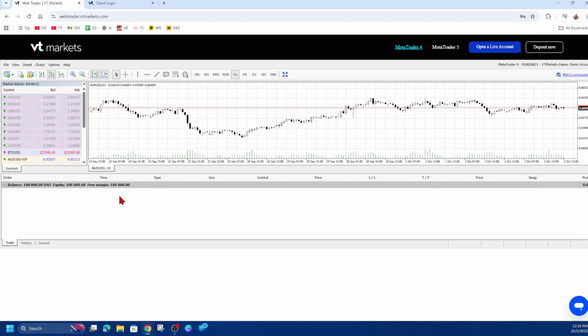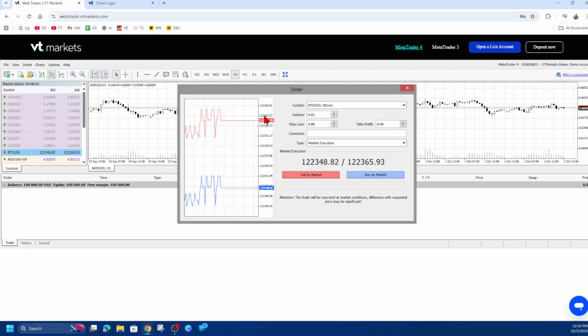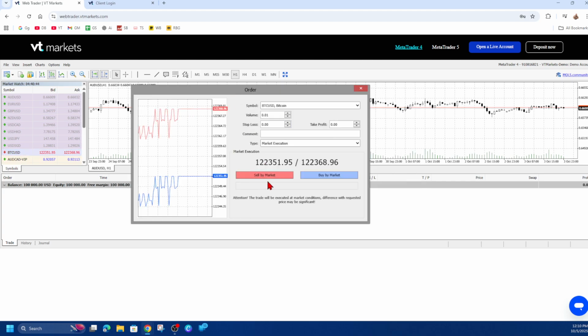Then from here, we want to go ahead and place your first trade. So on the left-hand side, we can open up this Market Watch, which should already appear like so, and then choose your trading pair. So if I want to do AUD/USD, click onto that. If I want to do BTC/USD, double click. Then from here we can go ahead and sell at this price or buy at market.